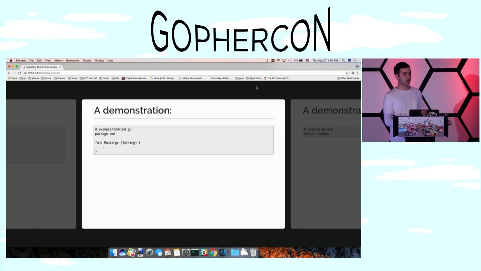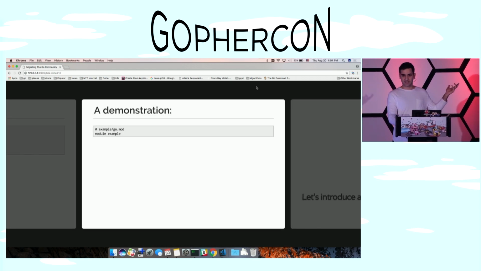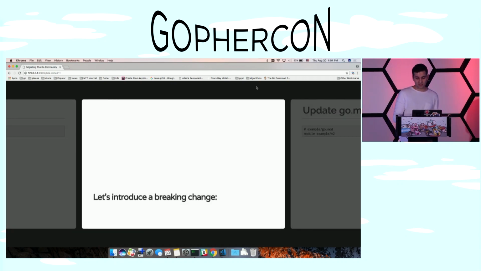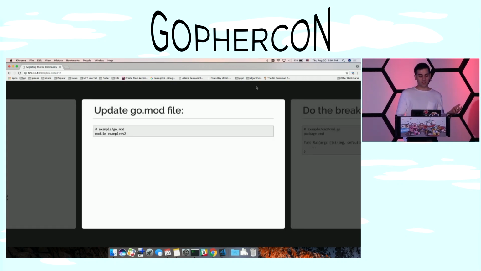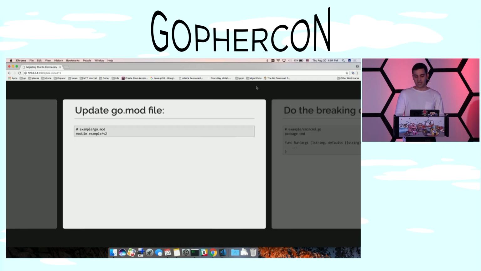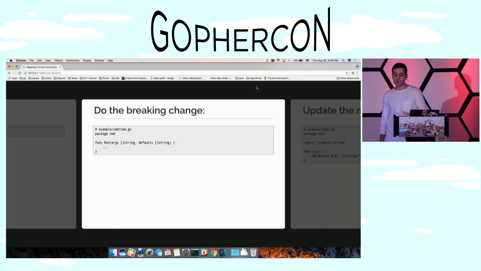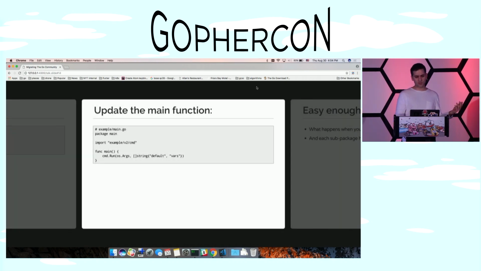And if you build it with Go 1.11 and modules on, you get this go.mod file that just says module example, because you gave it that name. If you want to introduce a breaking change, then you have go.mod, and you start with v2, because you want to upgrade your major tag version to v2, and then you introduce your breaking change. So now my run function takes 2 arguments instead of 1. And so then we can go and actually update our main function with the run to have 2 arguments.